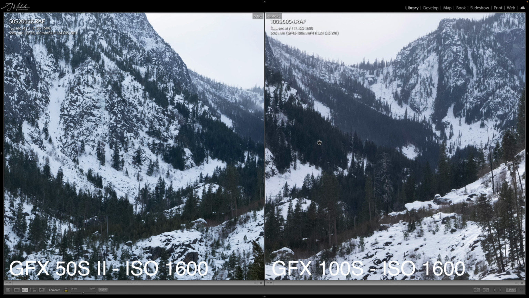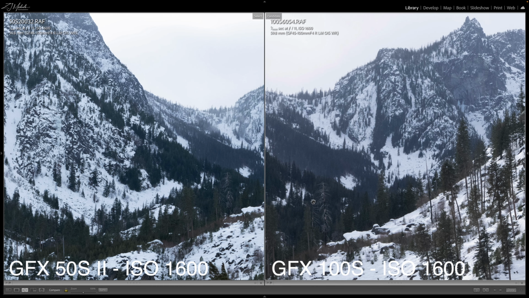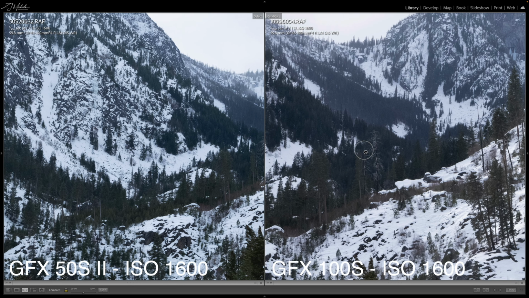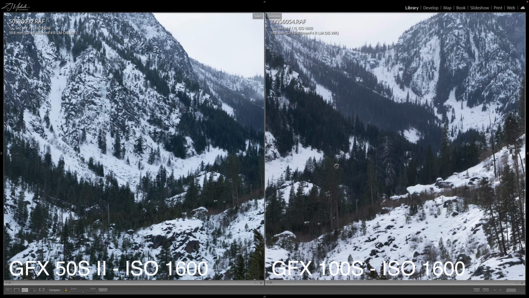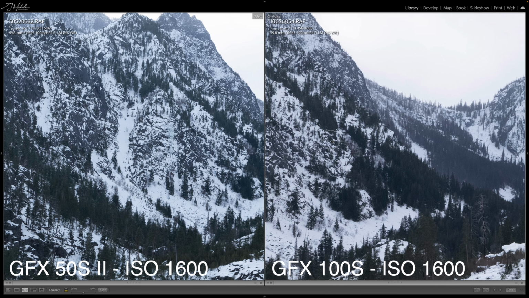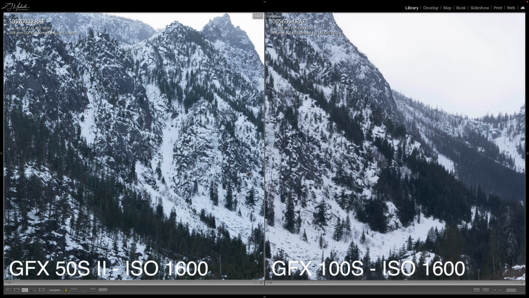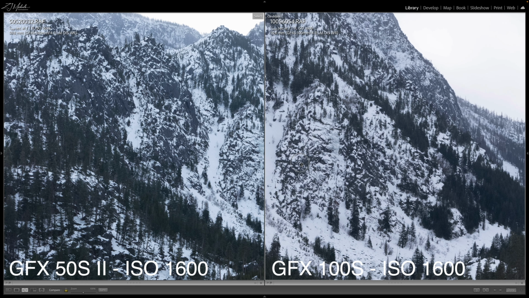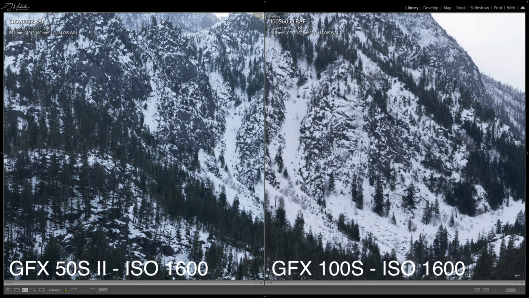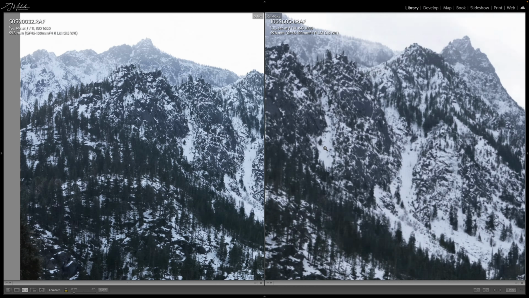And now at ISO 1600, I am starting to notice a little bit more noise. The noise is becoming more apparent here, but they're still pretty clean in my opinion. I can see a little bit more noise in the 100S file. I'm wondering if that is just because of the resolution. But there's definitely a little bit of noise coming through here now at ISO 1600.